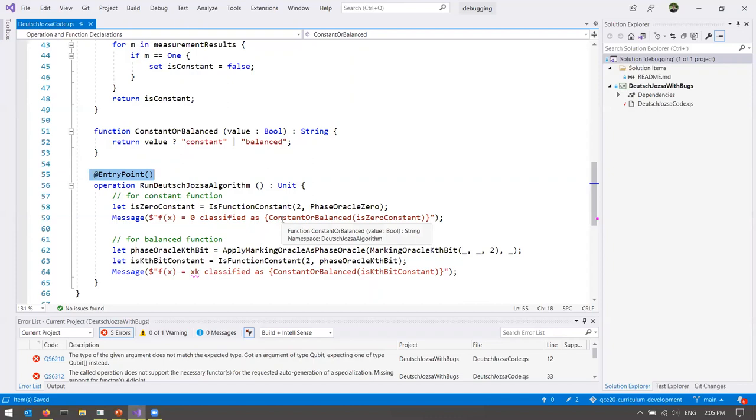Now we are going to call our algorithm twice. One for the constant function. Our constant function was defined as a phase oracle, so it was really easy. We pass the operation with the right signature to the is function constant operation. We get our result back. We print the result.